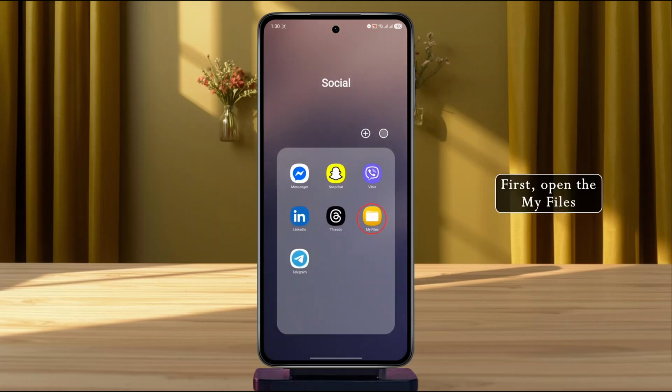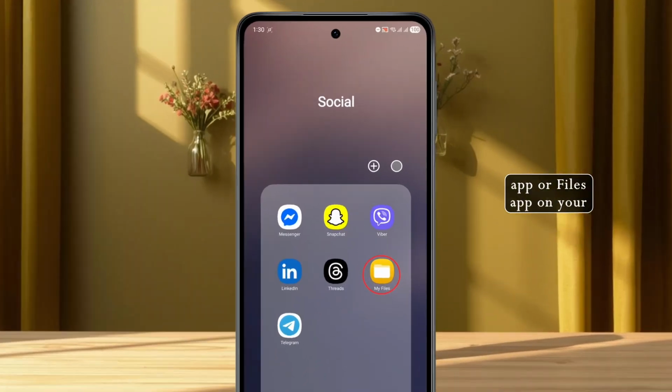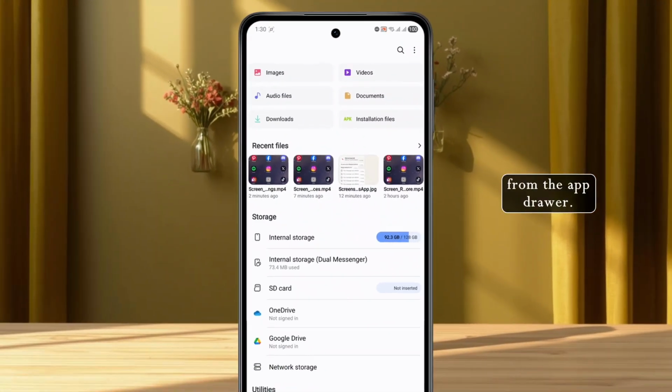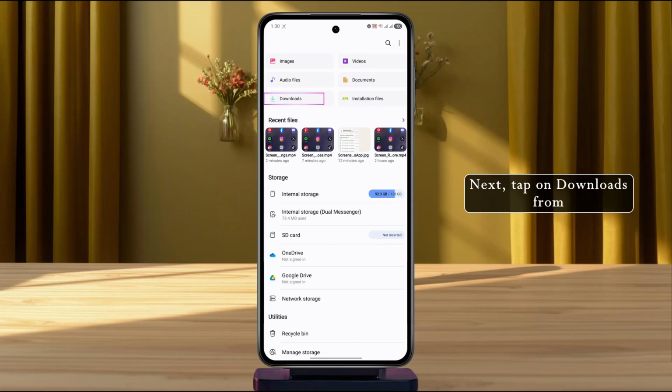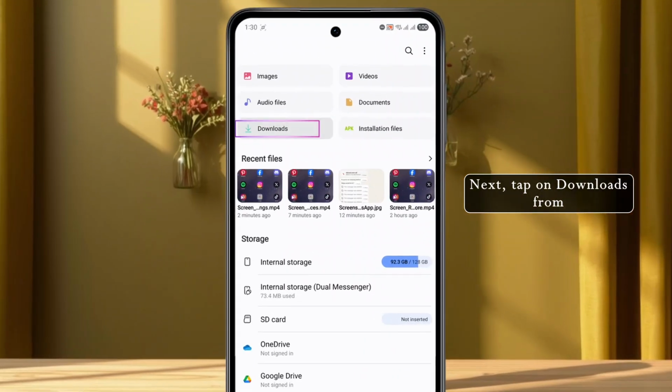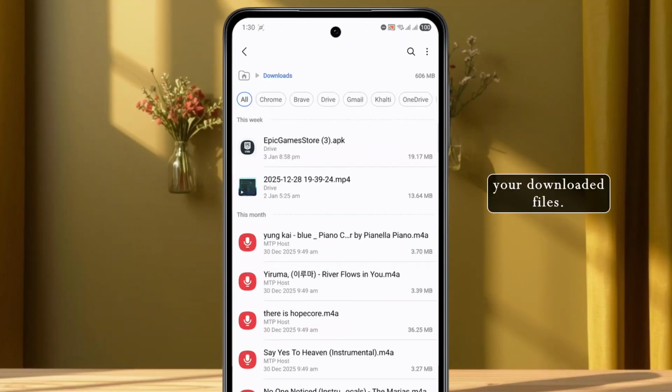First, open the My Files app or Files app on your Android device from the app drawer. Next, tap on Downloads from the main menu to view all your downloaded files.